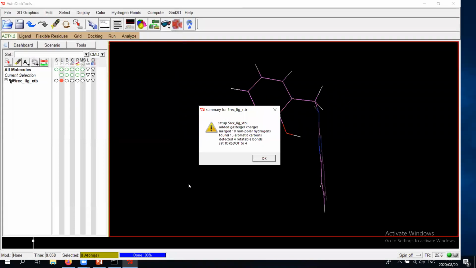Okay, this is interesting that when you open it, it said it's added Gasteiger charges. It's merged 10 nonpolar hydrogens. That's very important to note. It's detected 4 rotatable bonds. Okay, so all that information is really, really important. You might want to record some of it.